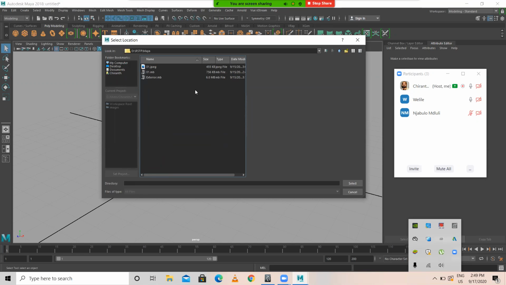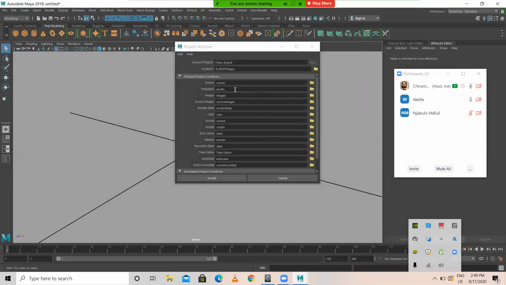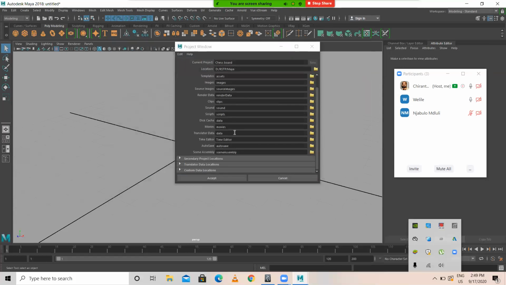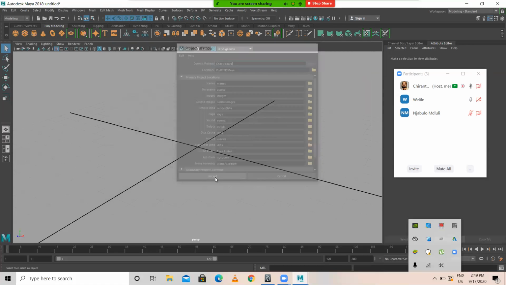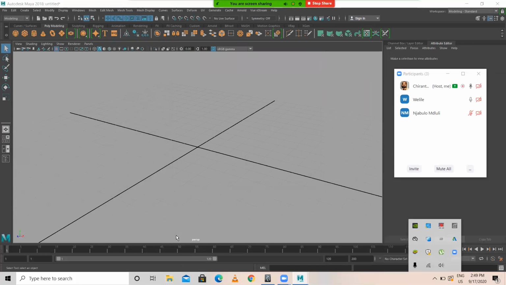Okay, so I have chosen the Maya project. Then primary locations, whatever is there, let it be like that. Here, whatever you see, you will be creating additional folders in the main folder. These are the subfolders in the main folder called chessboard, and accept. I'll show you how this looks.